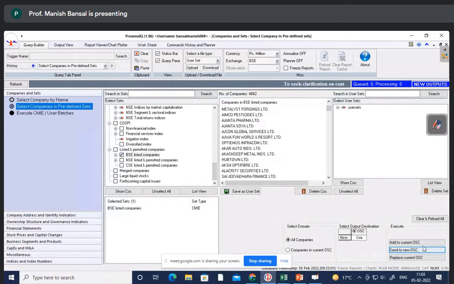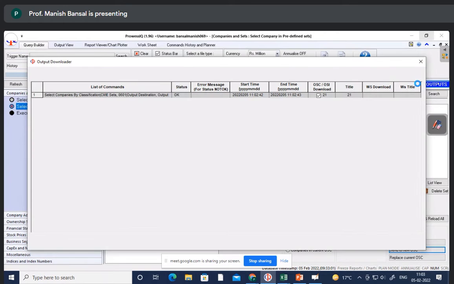After that, you have to click send to new OSC output sheet. Is it fine? Yes. After that, it will queue, then process. Now you can see the output is blinking with blue. Now you have to click on it.